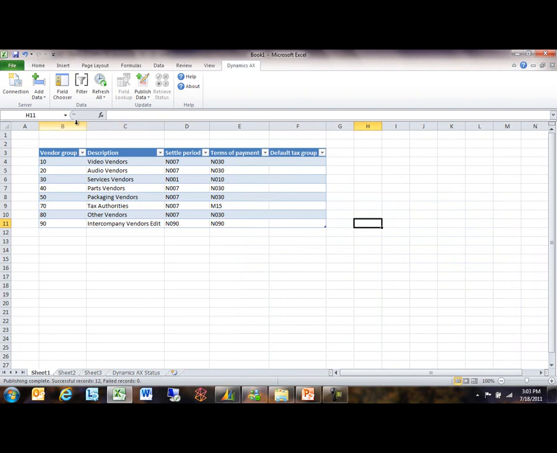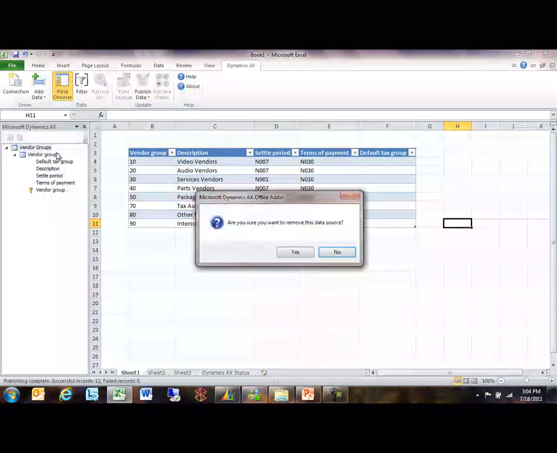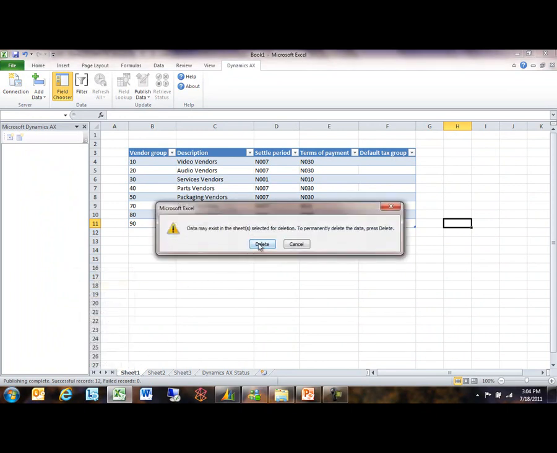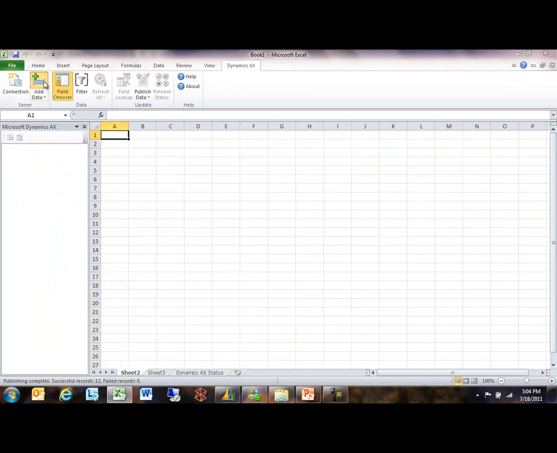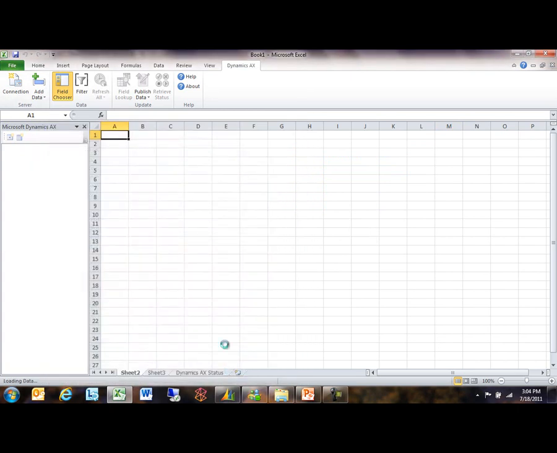Let's move on to a more complicated service at this point and look at a couple of other capabilities. So I can just remove this from my workbook by deleting the data source out of my field chooser. And I'll go ahead and clean up my workbook as well. Just remove that whole sheet. And now I'm going to go and add in my budget register entries service.